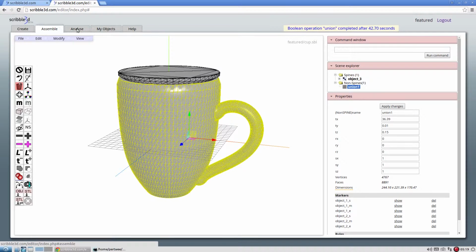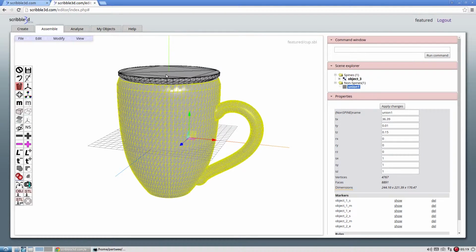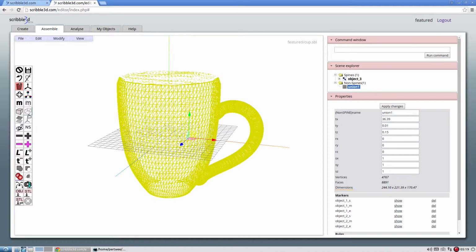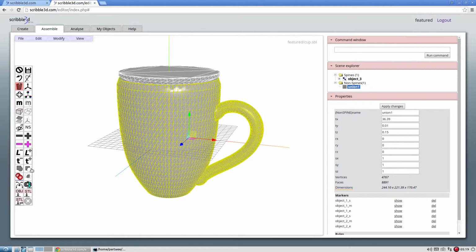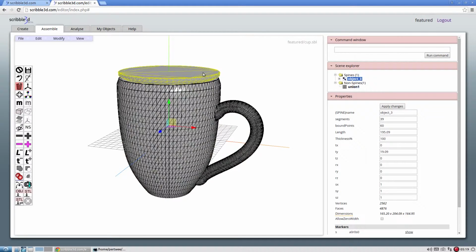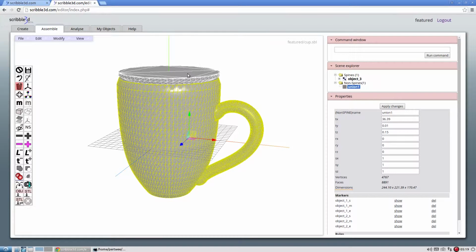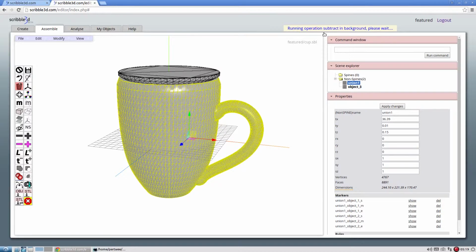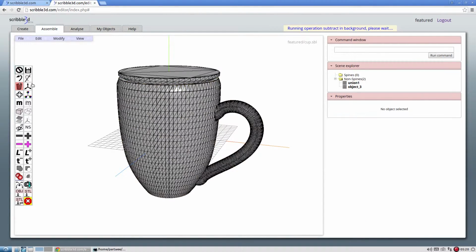Back to Assemble tab, we'll hollow out the cup by Boolean subtraction. Click on Union 1 and Shift and click on Object_3. Click the Boolean subtraction icon. A background process starts. Let us wait for it to complete.